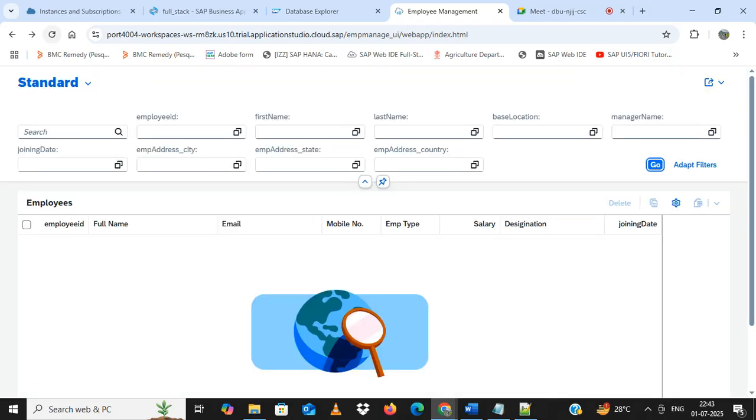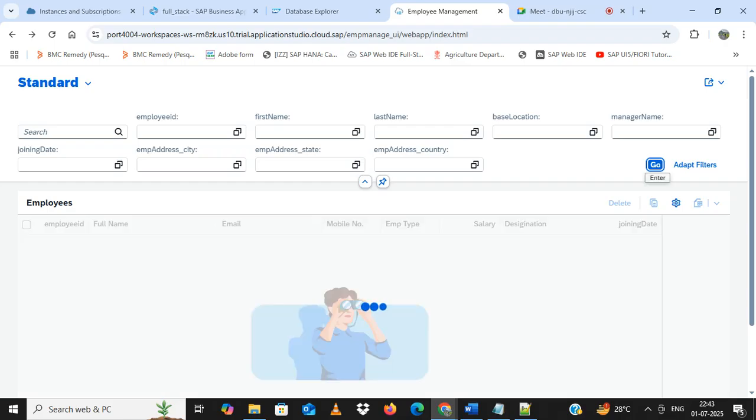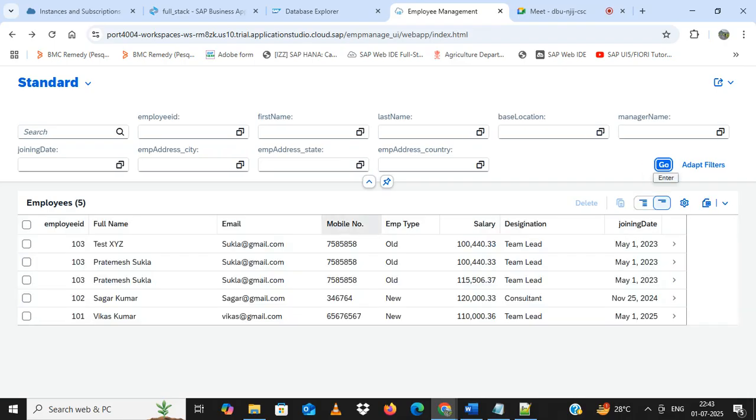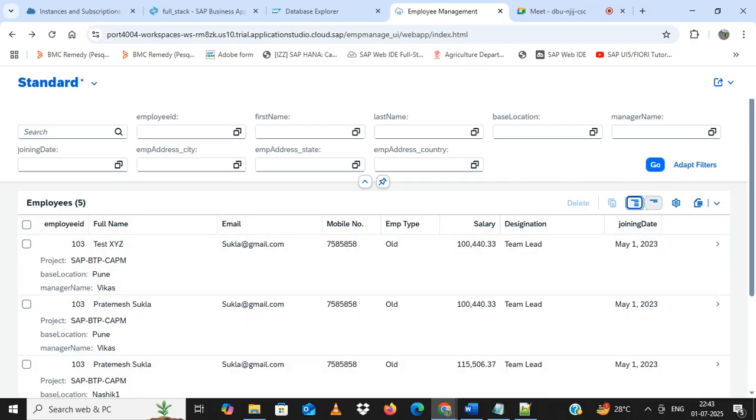Now see, we got each and everything as per the requirement. Emp type we are getting, mobile number we are getting, salary we are getting, and here we are getting designation and joining date. And if we see here, the remaining properties we are getting, because here we don't have them: project, base location, manager name.